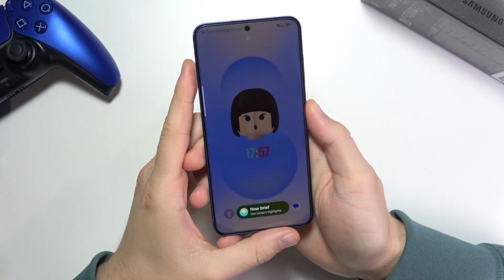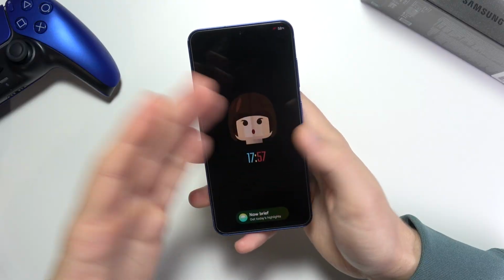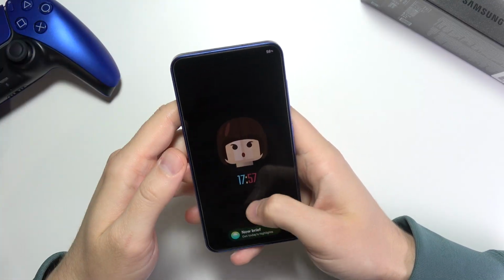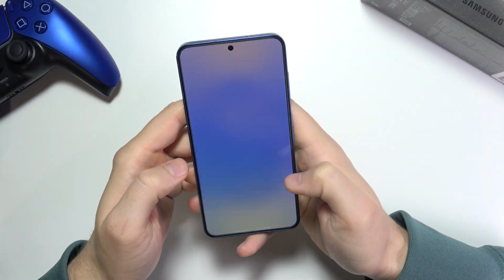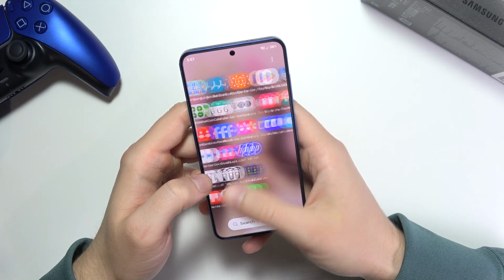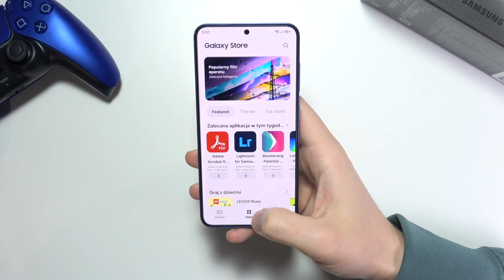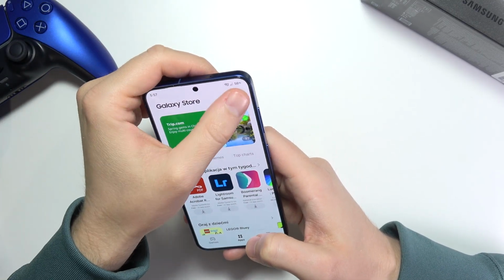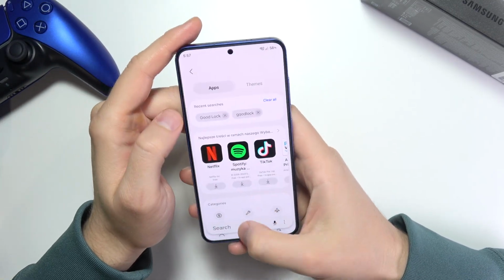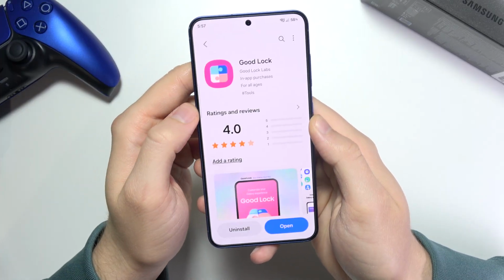To customize the always on display clock on the Samsung Galaxy S26, for example, you can make it super big with some kind of animation. First of all, start by opening the Galaxy Store, and it will be available just over here. You have to be connected to Wi-Fi or mobile data, and go for apps, click here and select Good Lock. This is the application that you are going to download.